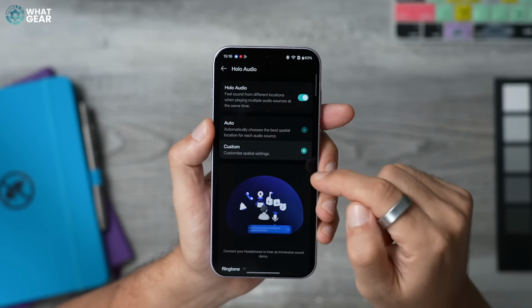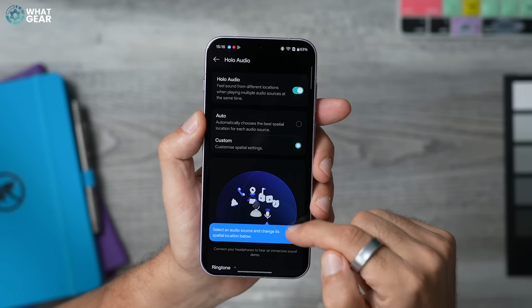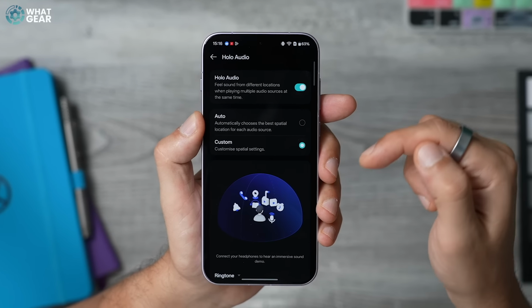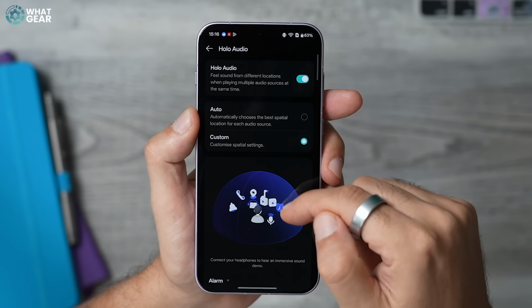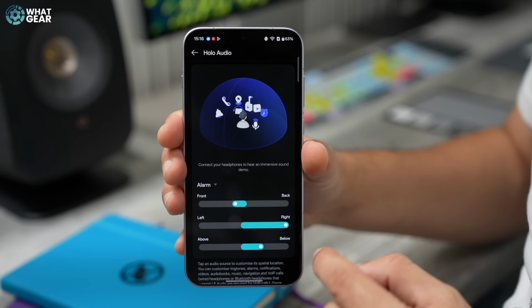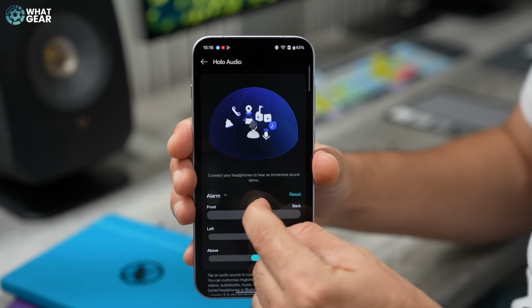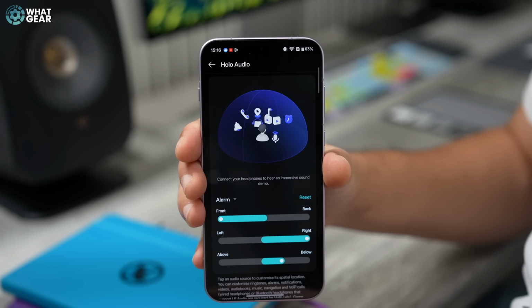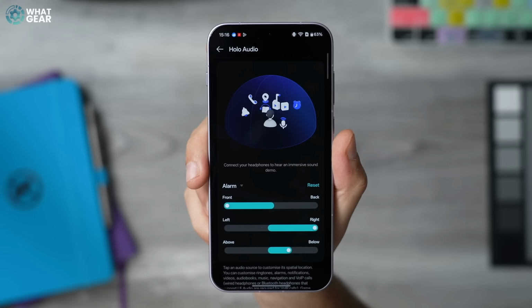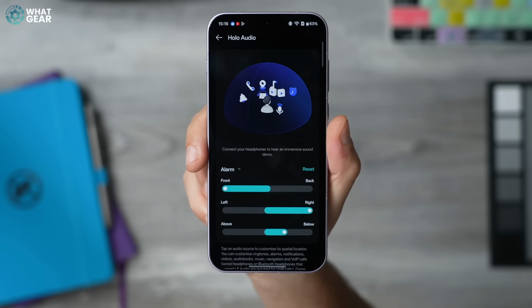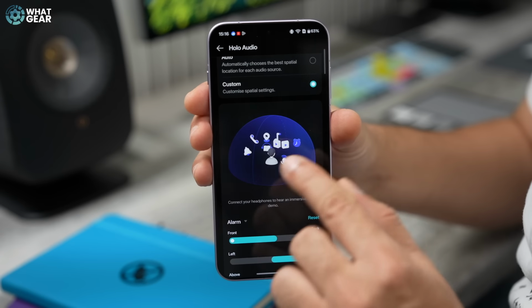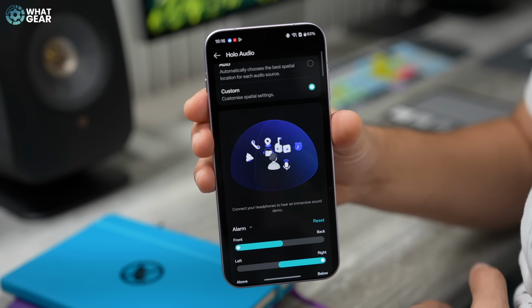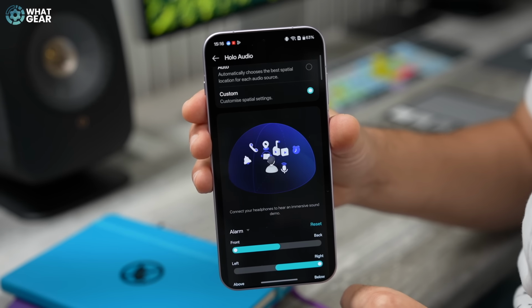But if you want to, you can go to custom here and you could tap the types of notifications. For example, let's say the alarm clock. If I tap that, you can then use the sliders underneath to actually reposition where the alarm clock will sound like it's coming from. And trust me, this might seem like a gimmick, but it actually really, really works. So each one of these icons represents a different system sound, and you could place each one individually.